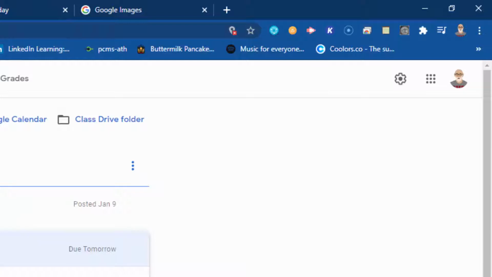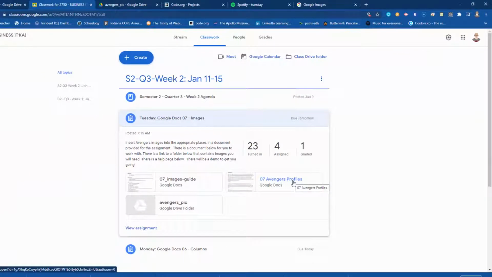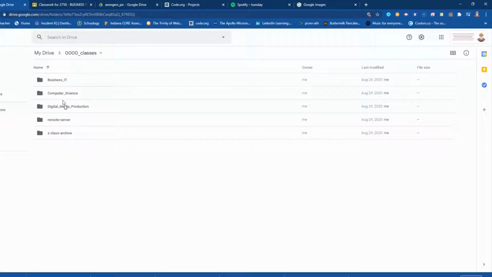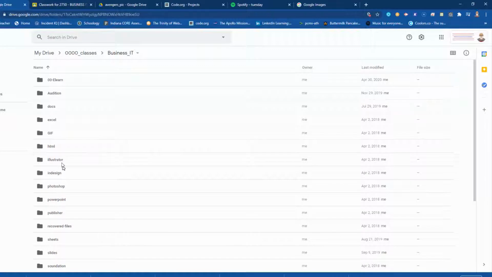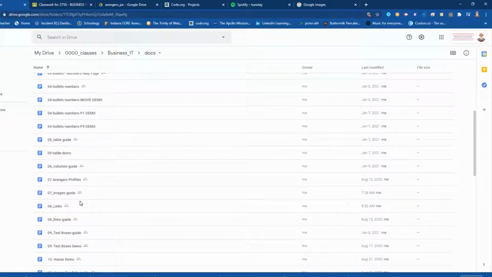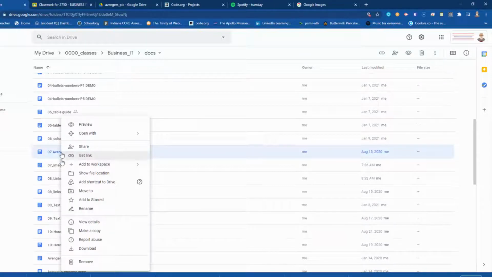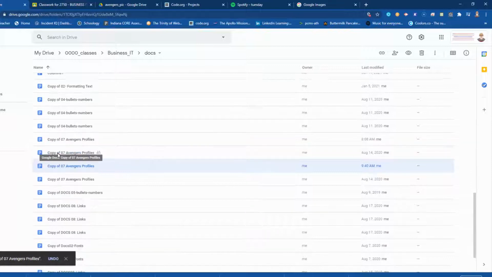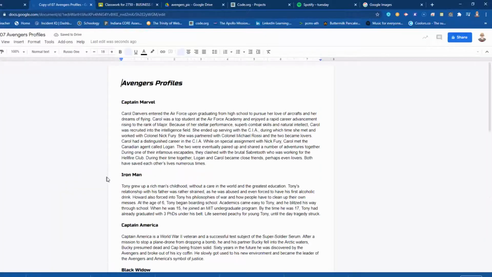Now, also, you're going to need this Avengers Profiles document, and it's one of those that when you click it, it'll make a copy for you. I'm going to open this a different way. I'm going to hop back to my Google Drive and dig in here. I'm going to make a copy of my Avengers Profiles because I don't want to mess with the original, and I'll open it, and this is what it looks like right here.